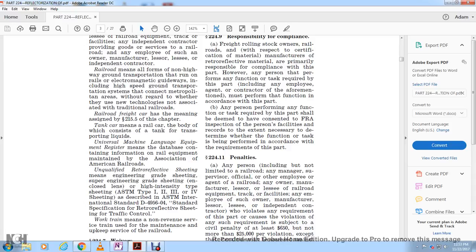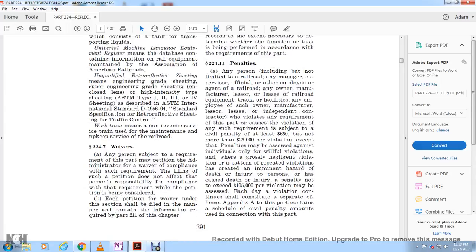Work train means a non-revenue service train used for the maintenance and upkeep of the railroad.